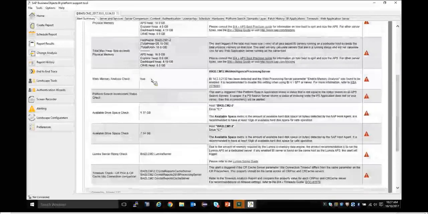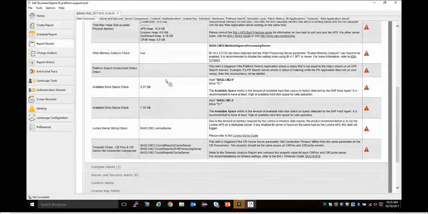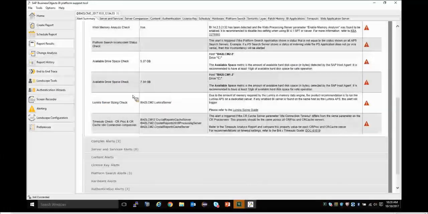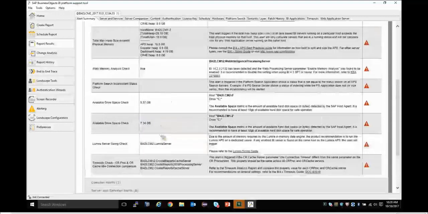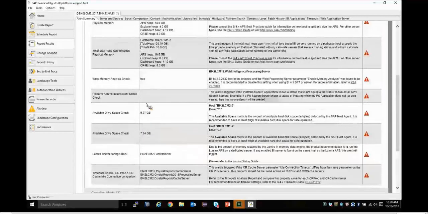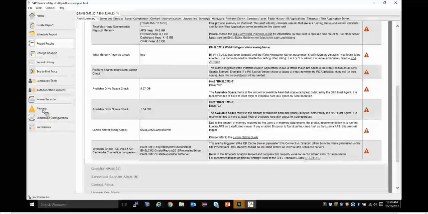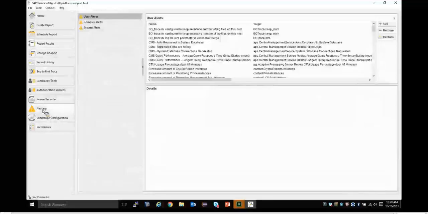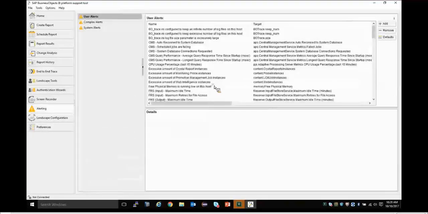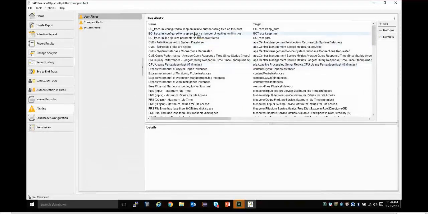We're doing other checks like Webby memory analysis, just best practices, available disk drive space, Lumira sizing checks, checks for timeout consistency. These are just ones that are triggered in this report. Now, you'll notice in the new version of 2.1, the alerting has its own menu item here, and you can see here all of the alerts that are defined.